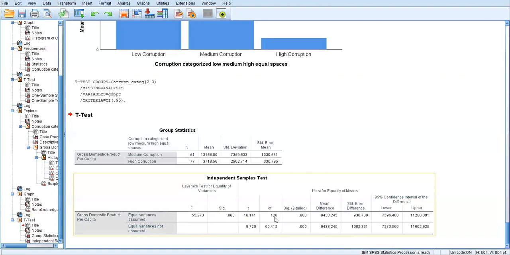We lose a lot of power here for this correction, but that's okay. Our significance is still below 0.050, so p is less than 0.001. The mean difference between the medium and the high is 9,438.245. And we can't fit a 0 between our upper and lower bounds here. So what this tells us is that the probability of getting this result, given the null is true, in general, looking for a p-value less than 0.05, is low, so these two groups are statistically significantly different from one another.